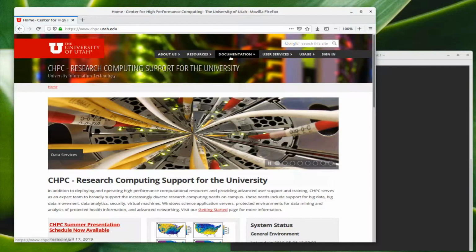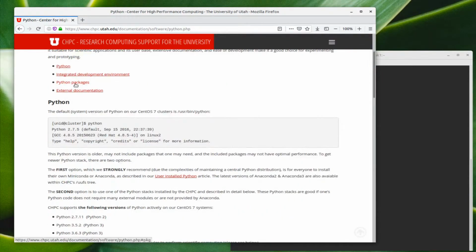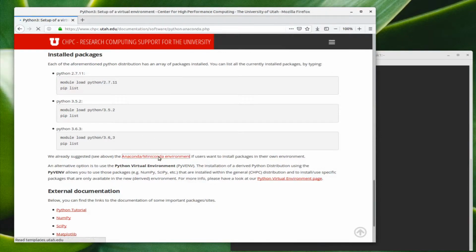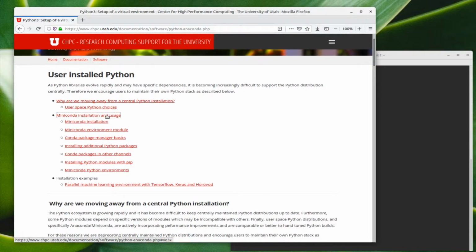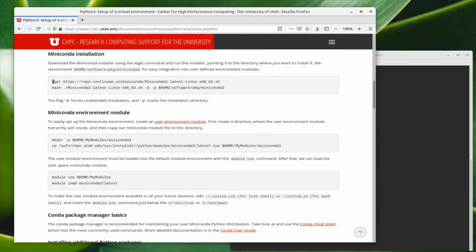I'd like to start by mentioning the documentation, which can be found on Software Python. This shows all of the instructions that I'm going to cover in this video, as well as some other tips and tricks, and is where I will recommend you go if you run into any trouble. I'm going to be covering the Miniconda installation section here.